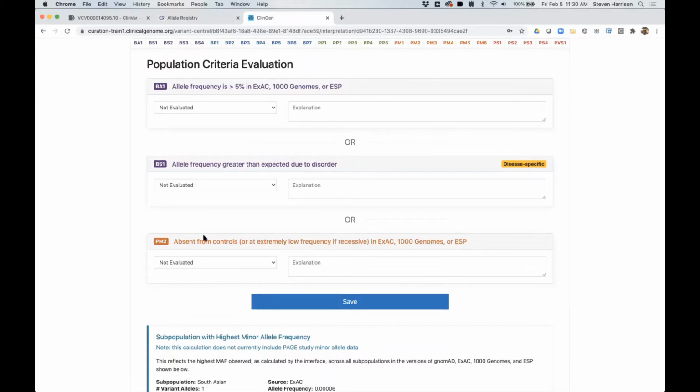So I'm going to take this PM2 absence. If I click on this pull down here, I can see I have multiple options. I could say this criteria is met, so that I think the evidence is sufficient here. I could say it is not met because maybe I looked at the evidence and I don't think it's sufficient to say that I can apply this criteria, or I can modify the strength.